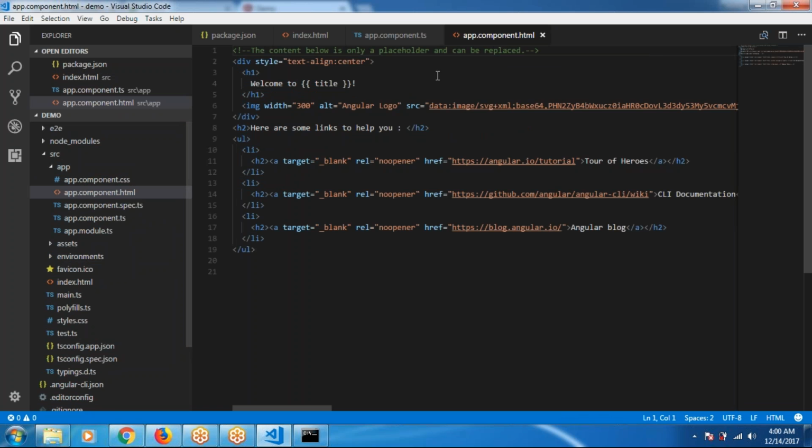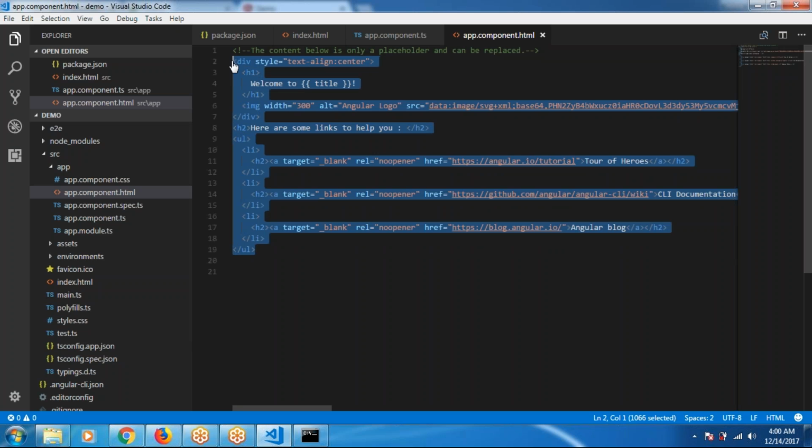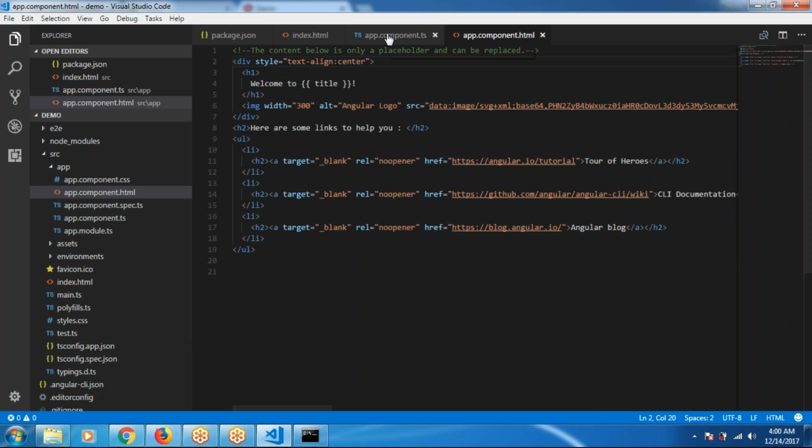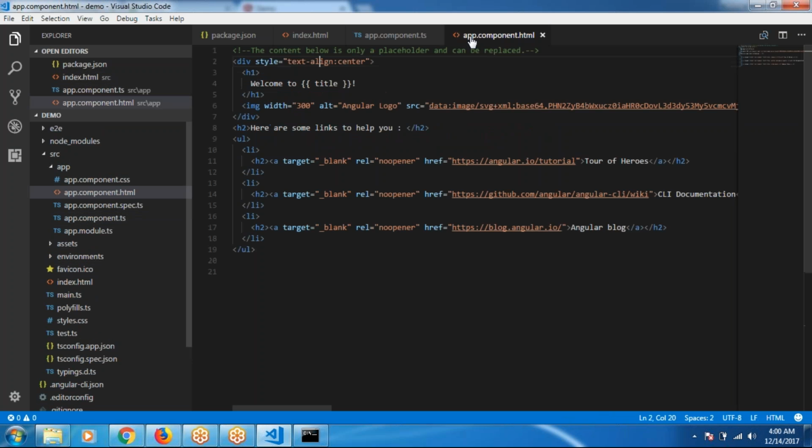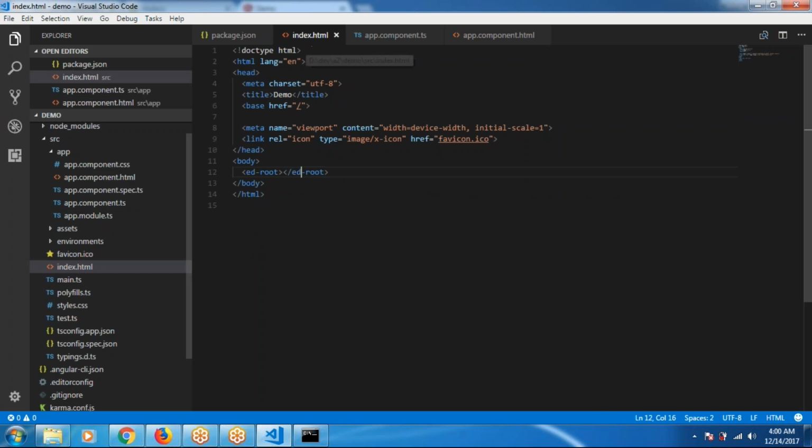So this HTML is a partial HTML. If you notice, it does not have an opening and closing HTML tag, does not have a body tag. It is kind of an incomplete HTML, and it is called a partial HTML. This index.html is the main HTML.